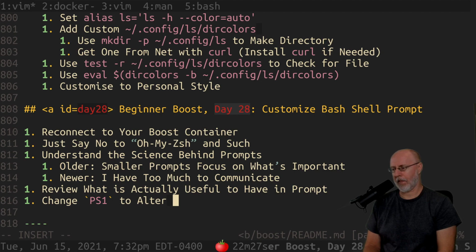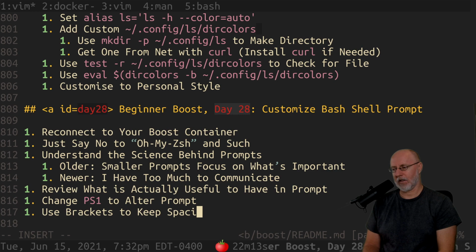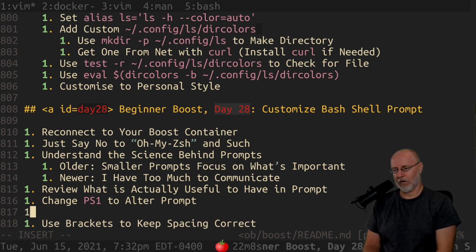So that's ultimately what it's going to be about. And use brackets to keep spacing correct. Okay, so let's see, use escape, ANSI escapes for color. Now we already used that.